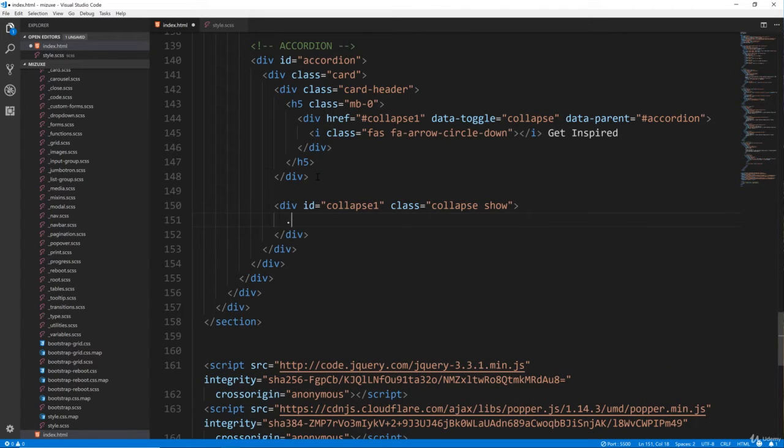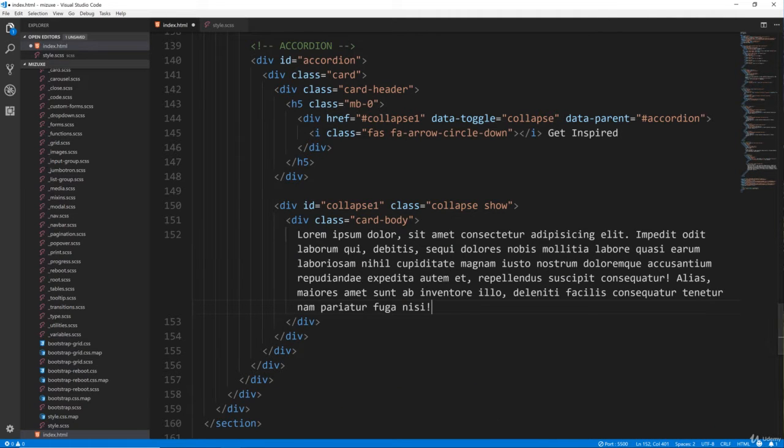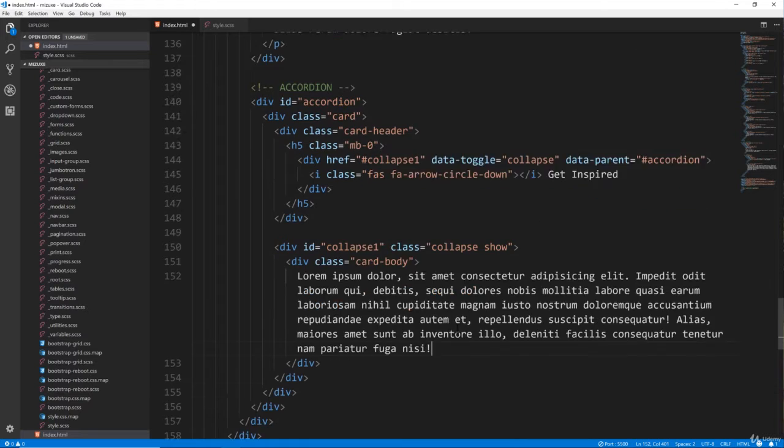Now inside here we want some padding, so we want to put our card body class. And then this is where we put our content. So I'm just going to say lorem 50 tab and just generate a bunch of dummy text. So that's pretty much it for the first one.